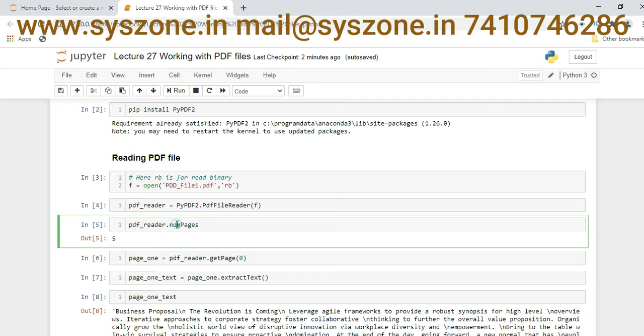Now we want to check how many pages are in this PDF file. So you have to check numPages. It will give you the result of how many pages there are. In my scenario it is 5 pages. So it will return the page number, how many pages there are.